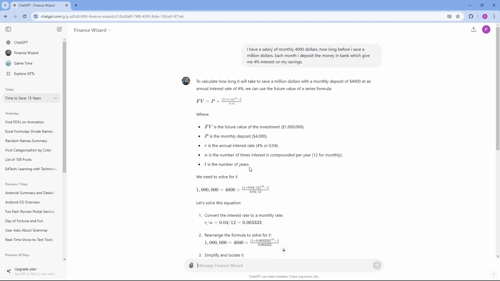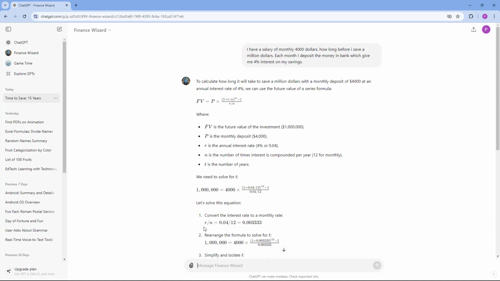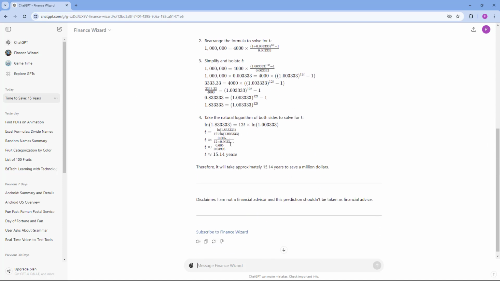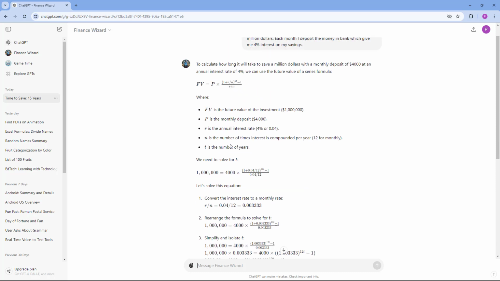So that is how you can utilize the Finance Wizard in order to find out finance related information, just like this. You can predict prices and so forth, and plan budgets and so forth according to how you want with this particular plugin.